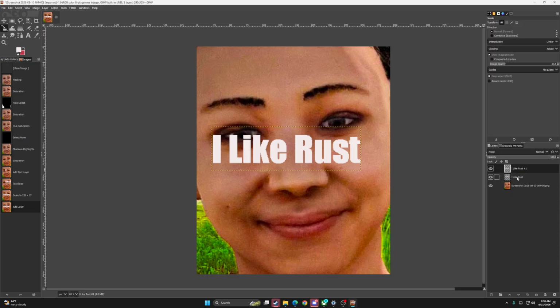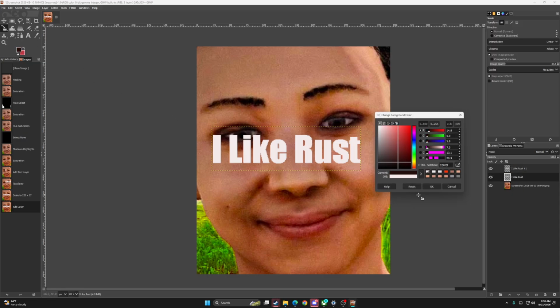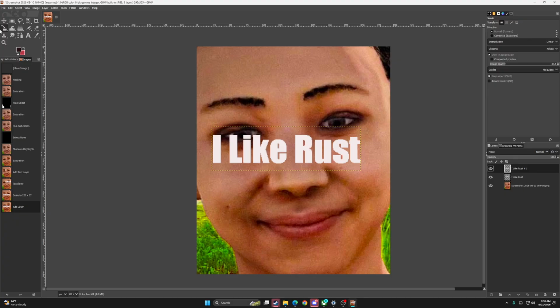duplicate layer. Okay. Now on the bottom layer, I'm going to go ahead and change it to the color of the outline that I want. And then on the bigger layer, I would go ahead and slightly decrease the size on that. And then as you see, I don't think the color fully changed on this yet.